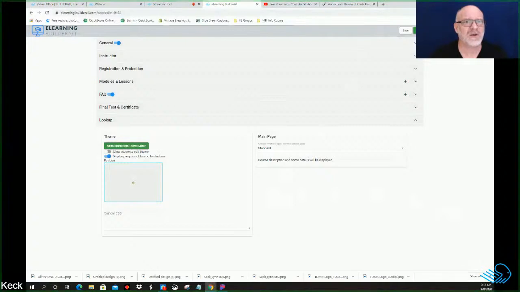Just so you know, that's another way to kind of get into your preview: get the embed code and go to the direct link and drop it in the browser. So I'm going to turn that off. Open course with theme editor.